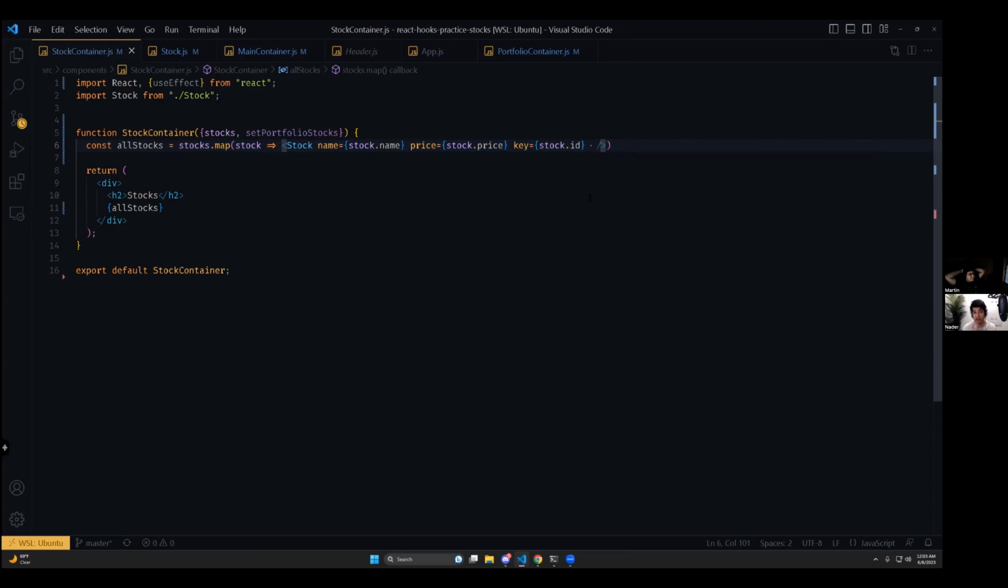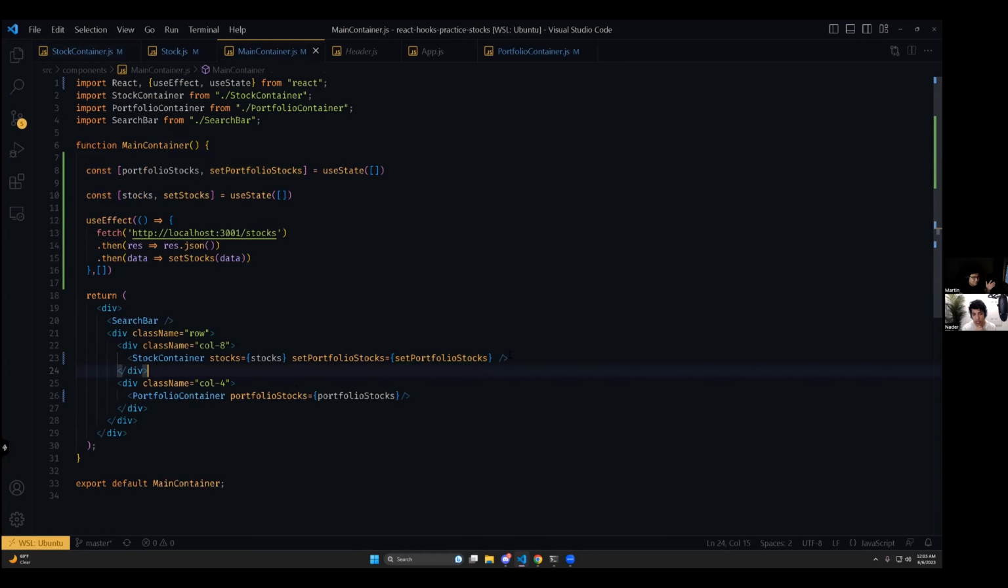How did you get it from main container into stock container? Main container to stock container. I went to the component and I added it there. That's why I went over here to look at it the way it looked. Yes, exactly. So we have the same problem now. How do we get it from stock container to stock?